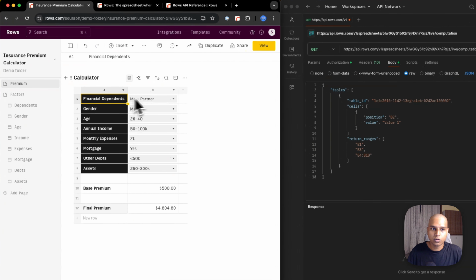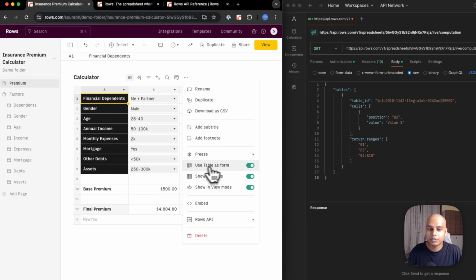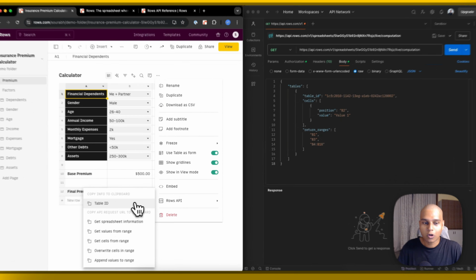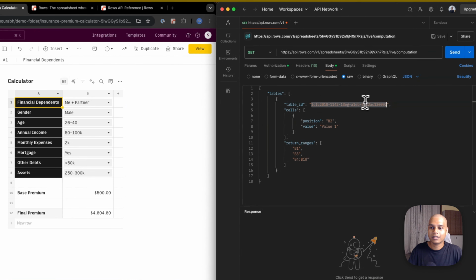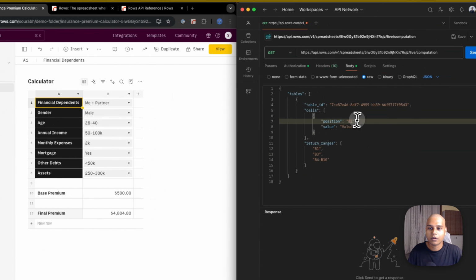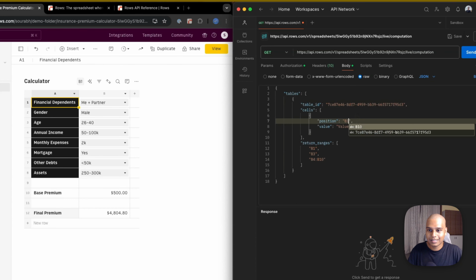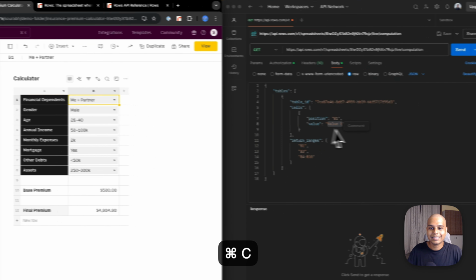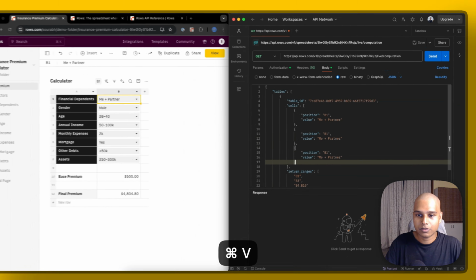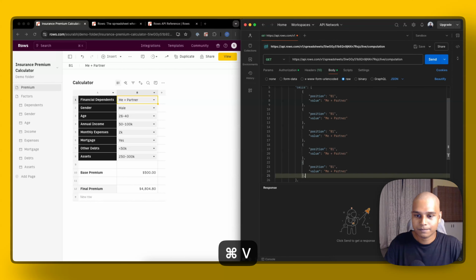table. As a quick note, you'd need to make sure that this table is being used as a form. And once that's done, you could navigate to the Rows API, copy the table ID, and let's just highlight that here, and paste the table ID that we'd be using in our API call. And now let's set the input values. All I'm going to do is copy and paste the exact same values that we have on our spreadsheet here. I'm just going to copy this object too and paste it about 7 more times.